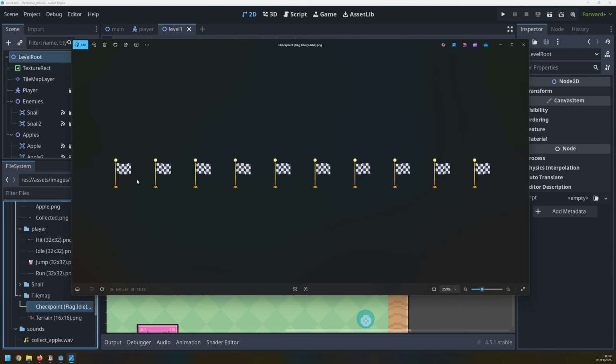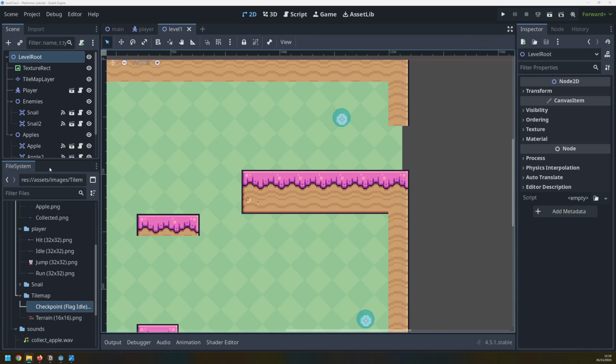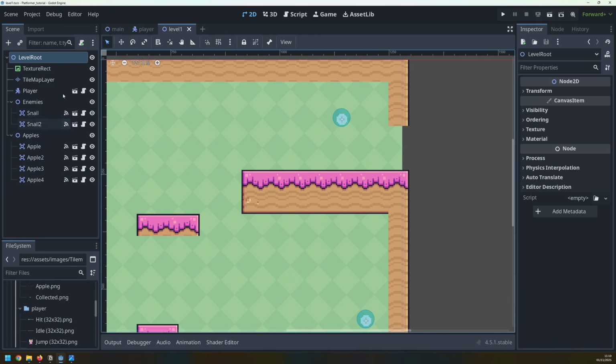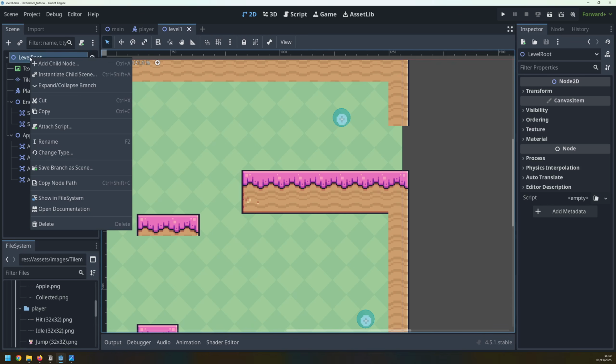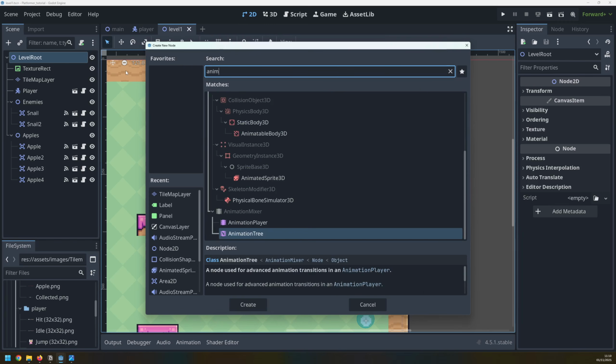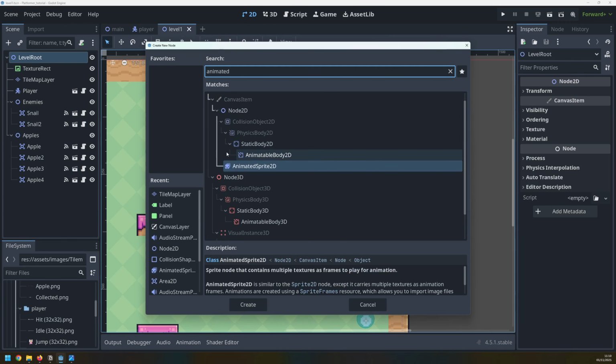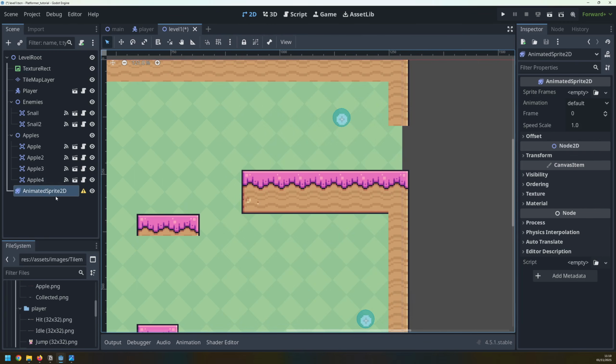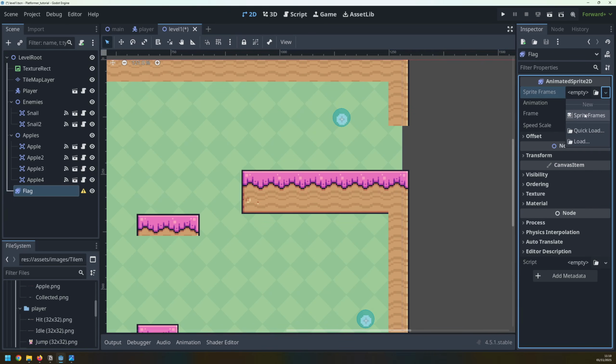The flag is a sprite sheet with multiple individual frames, so for that I need to use an animated sprite 2D node. I'm going to make it directly inside of my level root. It's not really complicated enough to have its own scene. So I'll create a child node and search for an animated sprite 2D. I'll rename that node to be the flag, and then I can create a set of sprite frames for it.